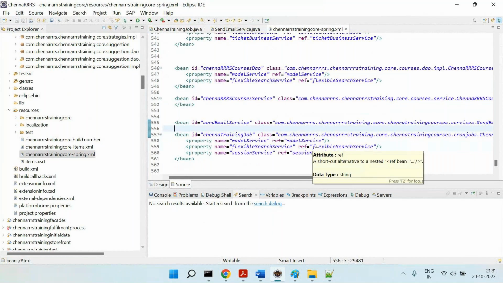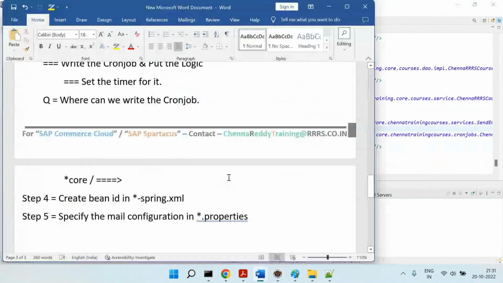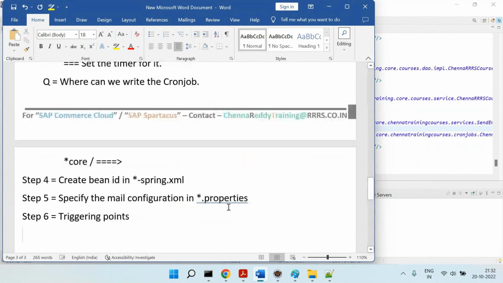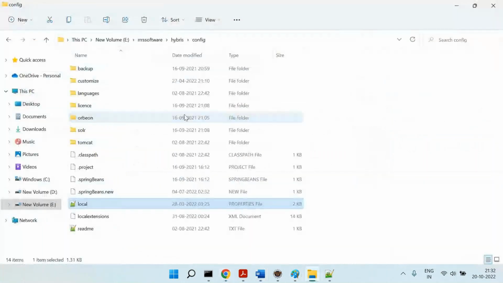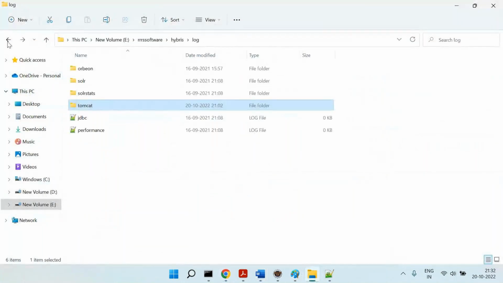All right. Once that is done, what is the next step? What is pending now? Tell me. My job is ready. My bean IDs are ready. My configurations are ready. My logic is ready. Everything is ready. Then what is pending? Create cron job. Yes. So you need to specify the triggering points. Okay, triggering points. So how do I do that? You can see here.